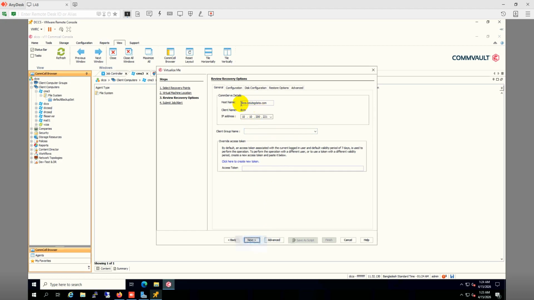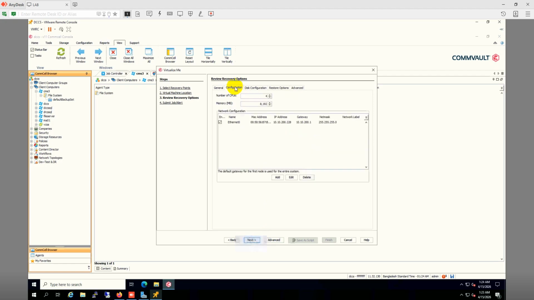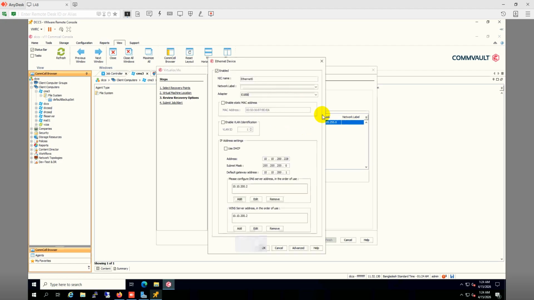Here this is my Commvault server and the IP address, and under the configuration here, as you can see, the IP address, CPU and memory we have to select. I'm keeping the same IP address. This was the IP address of my server, so that's fine. I will choose the network label here. The network label is just the port group name of your virtual machine network, and I will choose BMX3. Okay, the IP address is fine, all other settings are good.